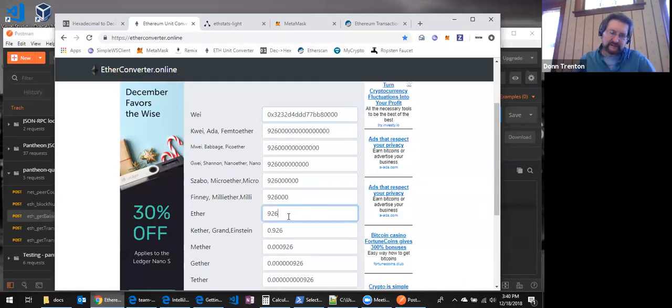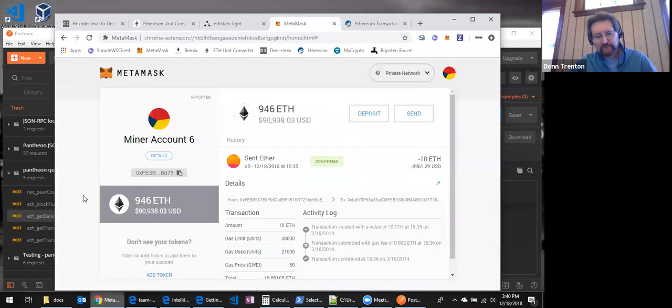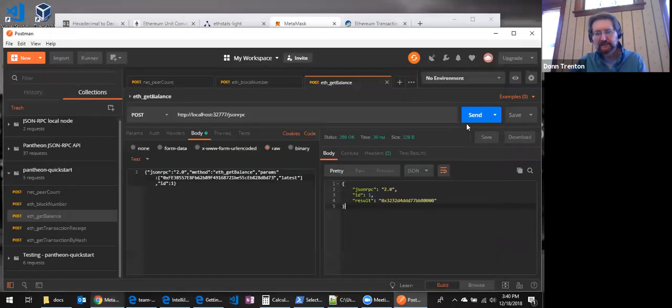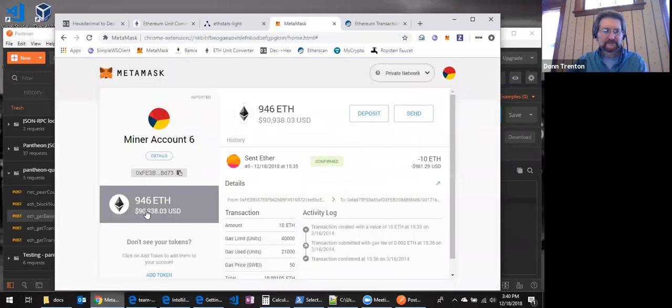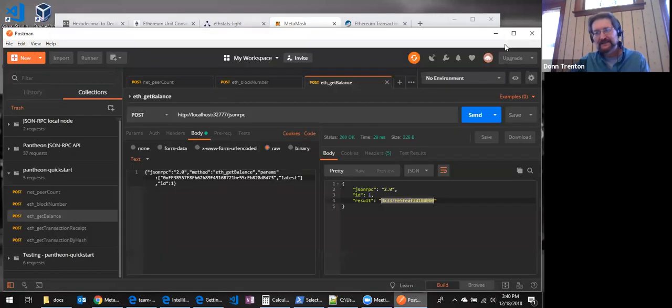Now, when we polled, it was 926 Ether. And of course, we're behind 926. It's already on 946. I could do it again. Same thing as with trying to catch up with blocks. See how fast we can do it. 950 now. So yeah, we're actually a little bit ahead of MetaMask, and then MetaMask updated and got ahead of us. So MetaMask is polling, and we are polling as well. So that's a useful method to use.